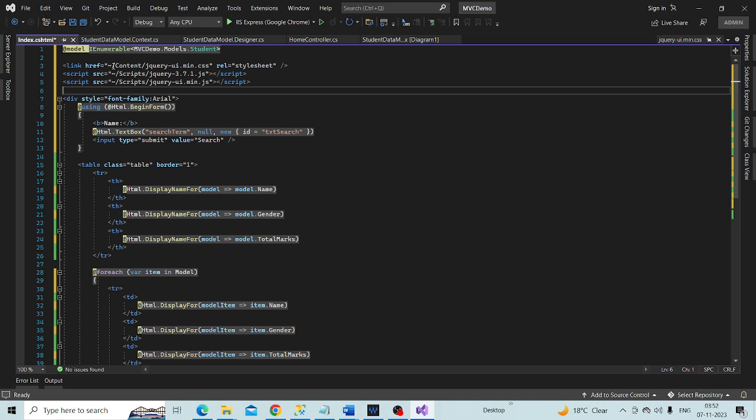There automatically appears a tilde symbol, which is the representation of the root directory to navigate to the content directory. Now what we need to do is write some JavaScript code to implement the autocomplete feature. So let's use a script tag here, script type equal to text.